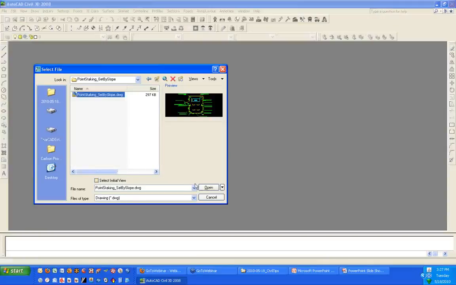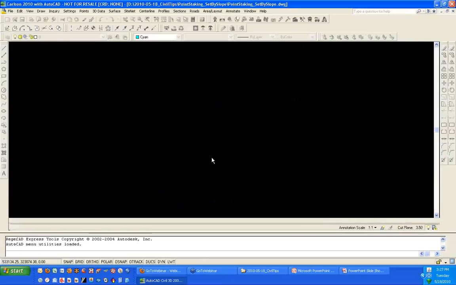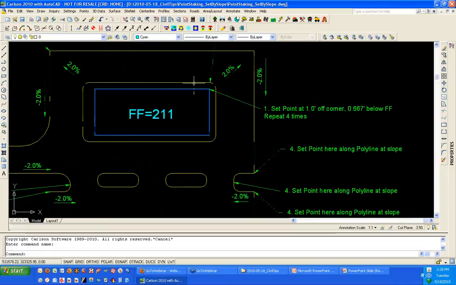And let's look at this new command that is in Carlson 2010, which is allowing you to easily set points on a slope. So let's just look to start off with. This is something I use in my training classes. So we're starting with a building with a finish floor of 211, and our instruction number 1 asks us, we first need to set the building pad at 211. Then we need to set points all around this little pad area.